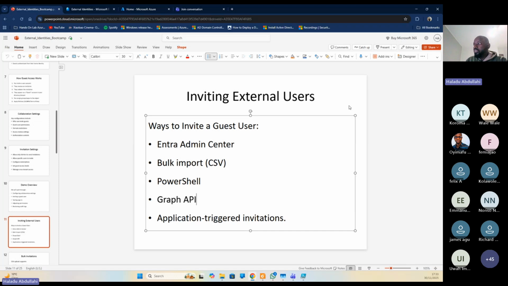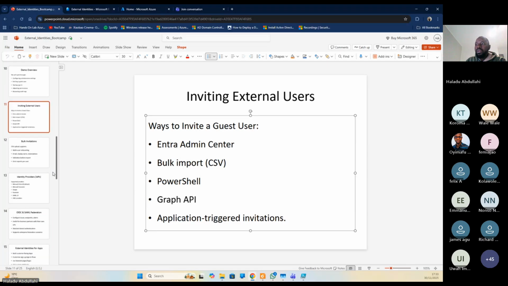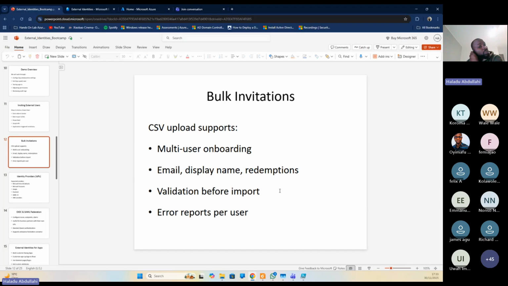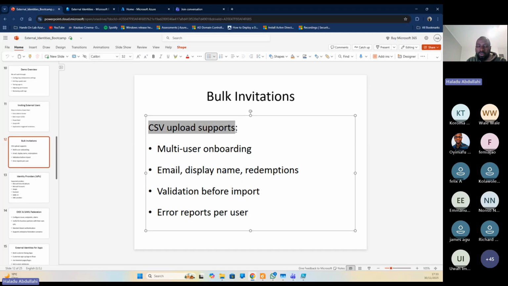So these are the ways in which external identities can be invited to your domain or tenant in Microsoft Entra ID. Then we'll also be looking at bulk invitations. How do you send bulk invitations? I started explaining it, but this is more a summary of how you do it. The CSV template is there in Microsoft. You can download it under the bulk invites. Then you edit the template.